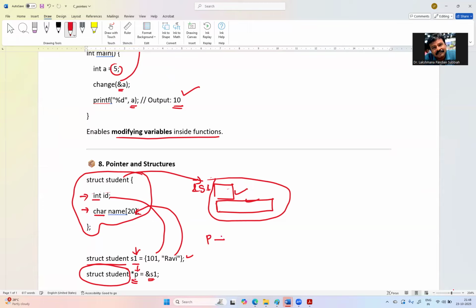So using pointers, you have to use the arrow. Arrow is the operator. Then you have to give the field name. p arrow id is accessing the first field, then p arrow name is accessing the next field. If you are using the pointer, we have to use arrow, right? If you are using the variable, then through s1 you can access the ID as s1.id. The dot operator is used for accessing the field of the structure.